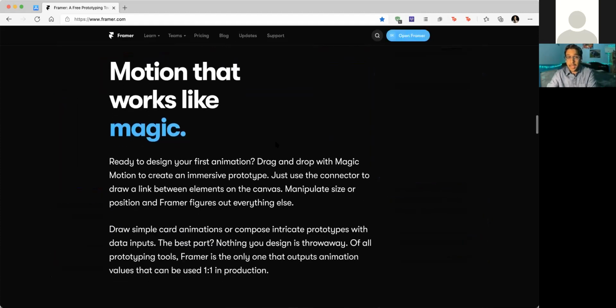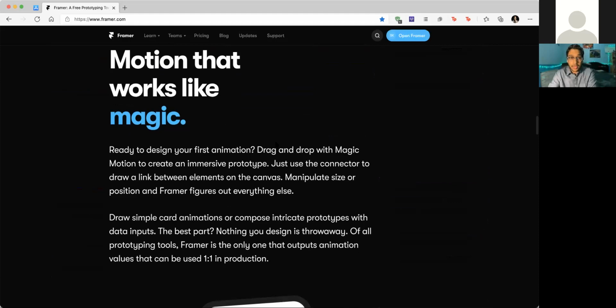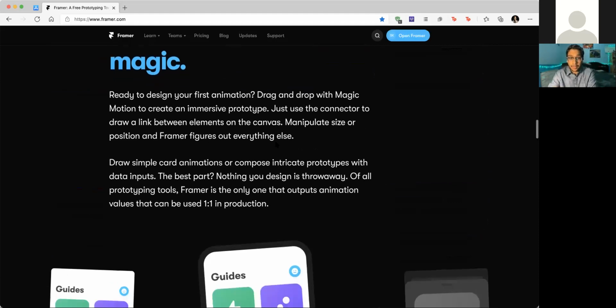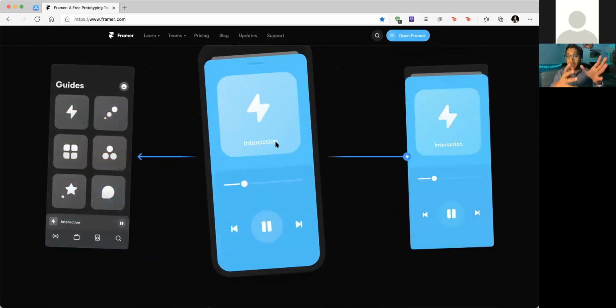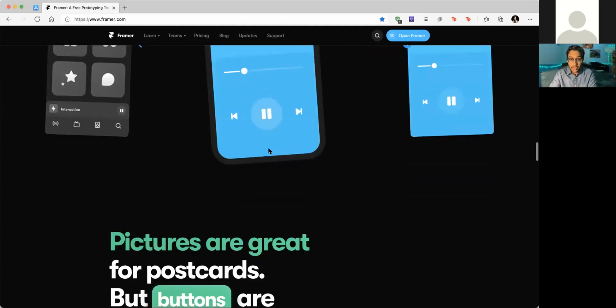Something that I find really cool with Framer is what they call magic motion, which lets you animate certain components on a design from one screen to the next. So it makes prototyping that much better. And we're actually going to take a look at how to do this with the Cash App.